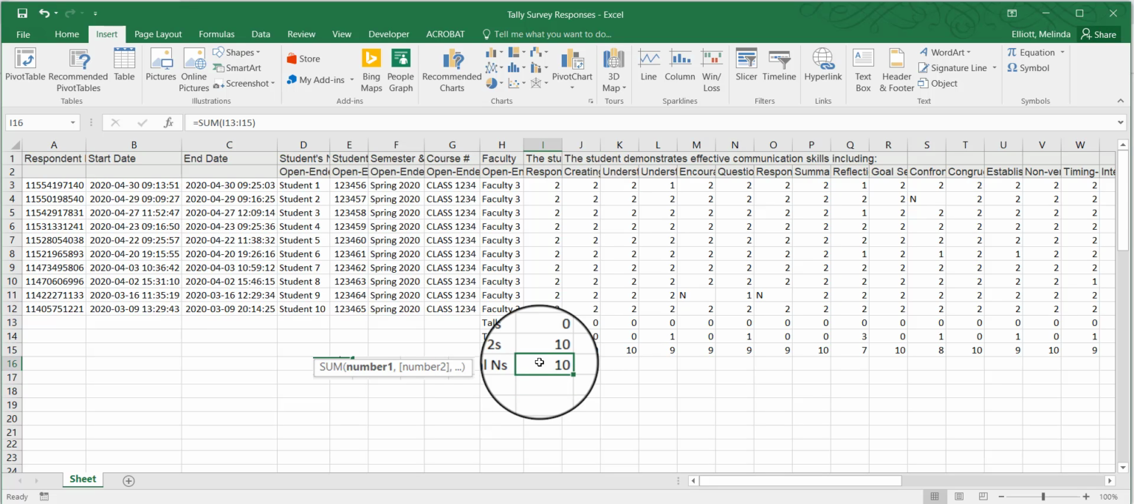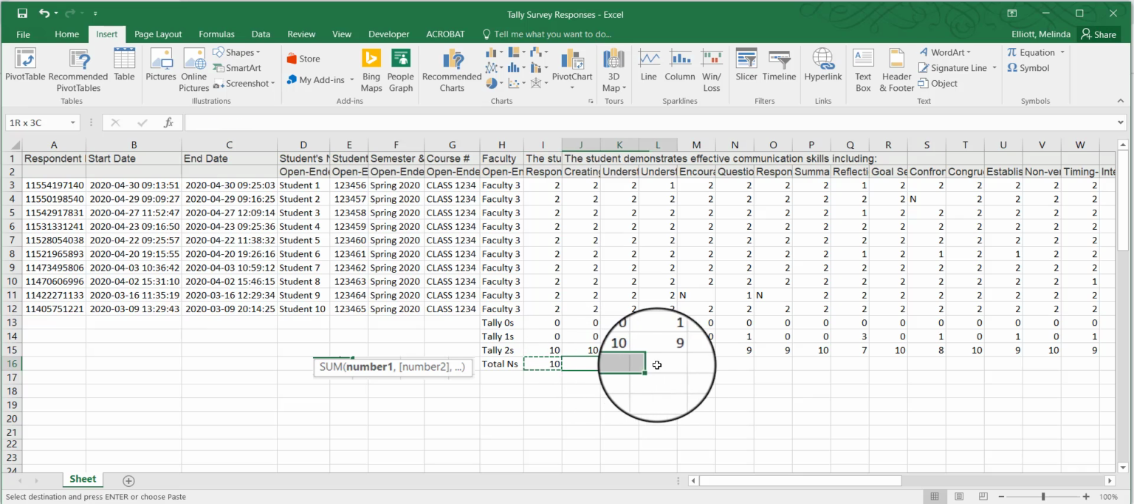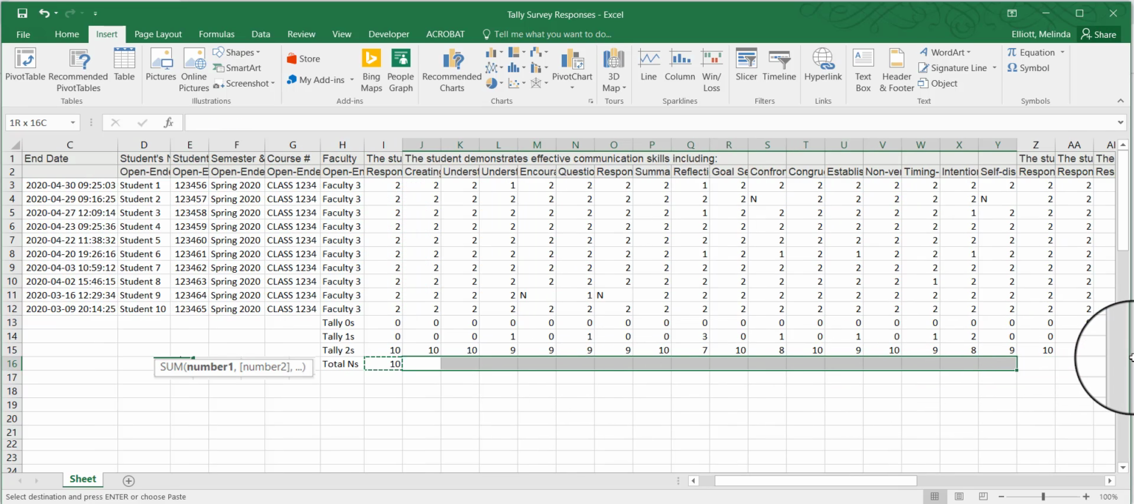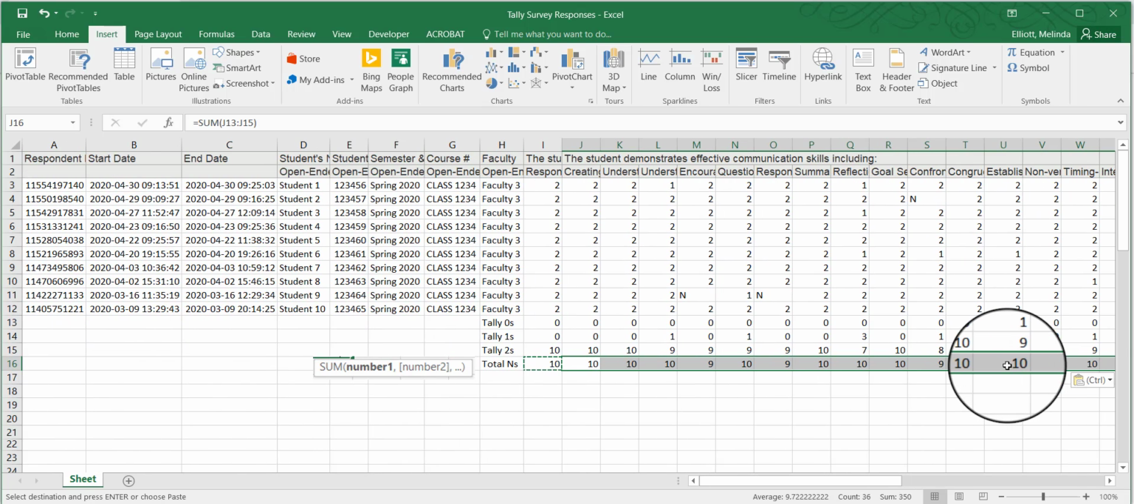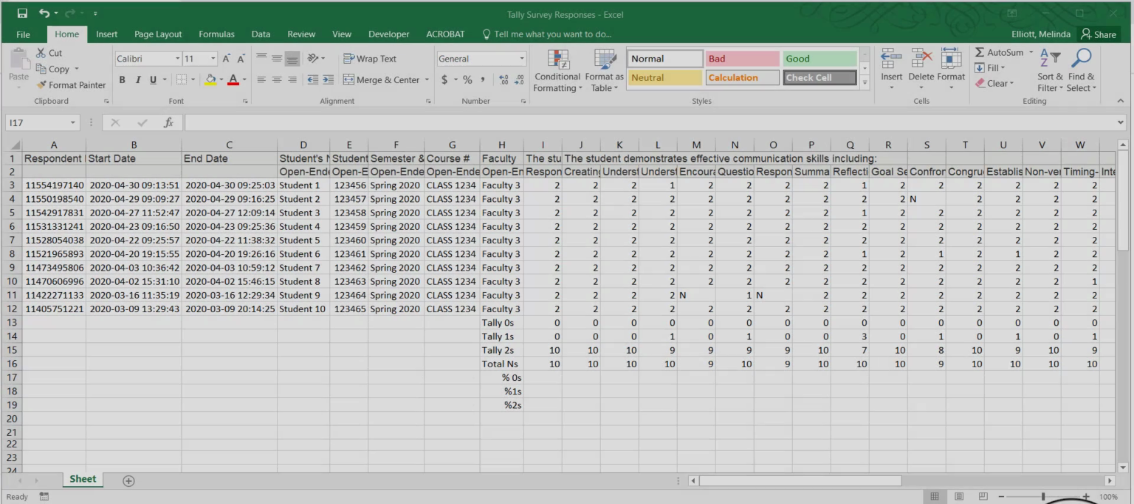Now we can copy that formula to all the rest of the adjacent cells. So I press Control C, and then I highlight the cells that I wish to copy, and I press Control V to paste. The next step is to calculate the percentage of the total responses for the zeros, ones, and twos. As you can see, I've already typed the labels.